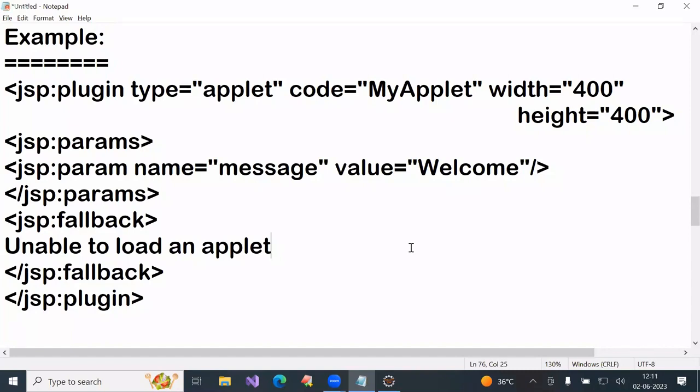Okay. Actions, how many are there? 9. They are include, forward, useBean, setProperty, getProperty, plugin, fallback, params, param. Then 9 object references are implicitly present, the JSP implicit object references. Remembered? What are those? Out, request, response, config, application, page, pageContext, session, exception.